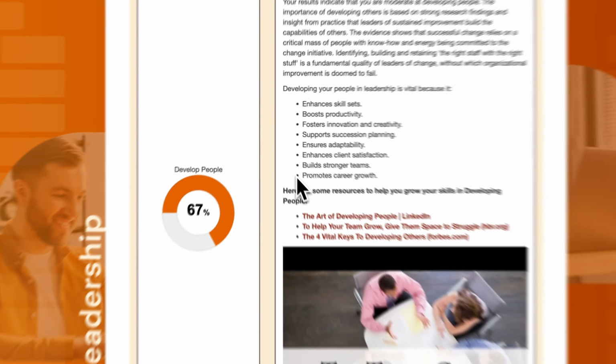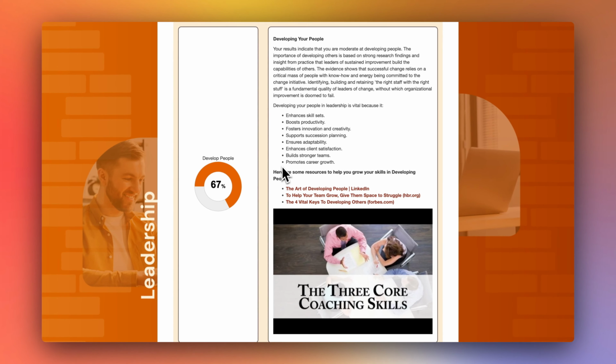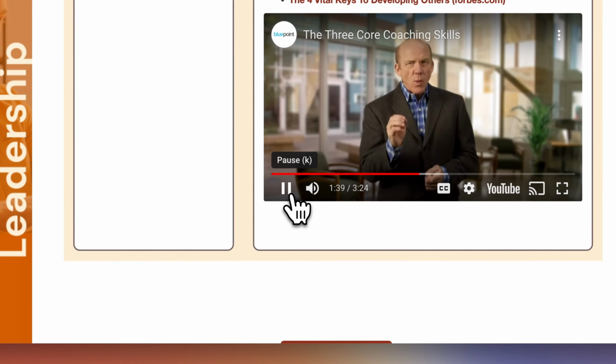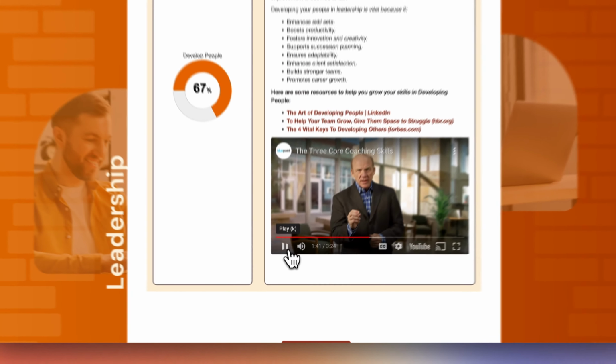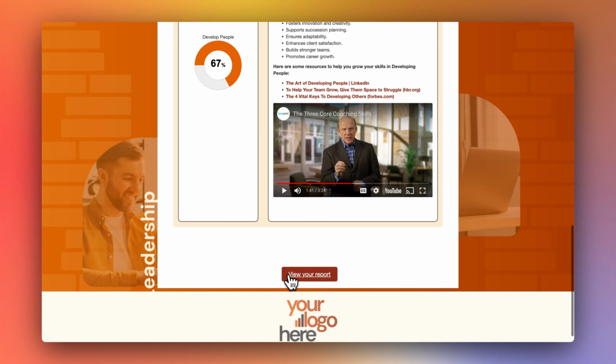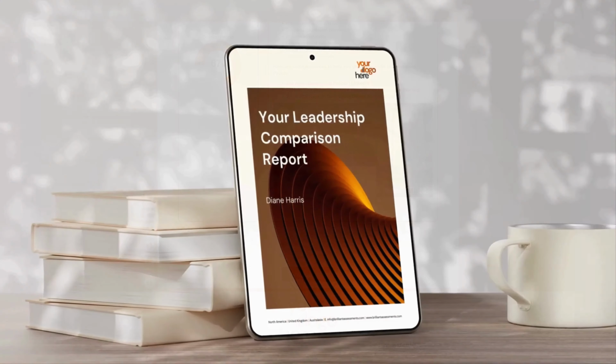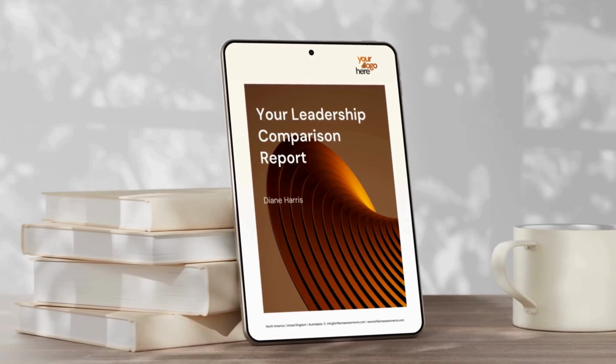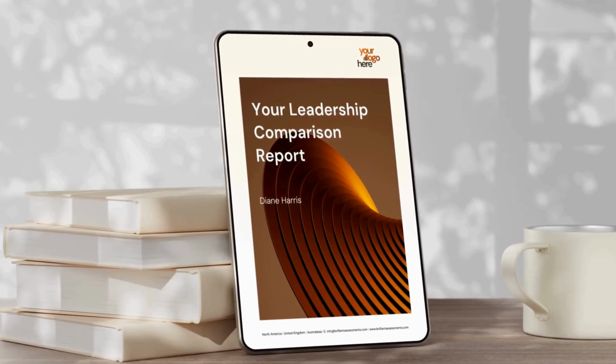You can also see here how links help the respondent learn more and can even include embedded video content specific to their answer. A downloadable PDF or Word report can complement results. This can be accessed from your results page and automatically emailed to respondents upon completion. Let's open the PDF report and see what the feedback report experience is like.